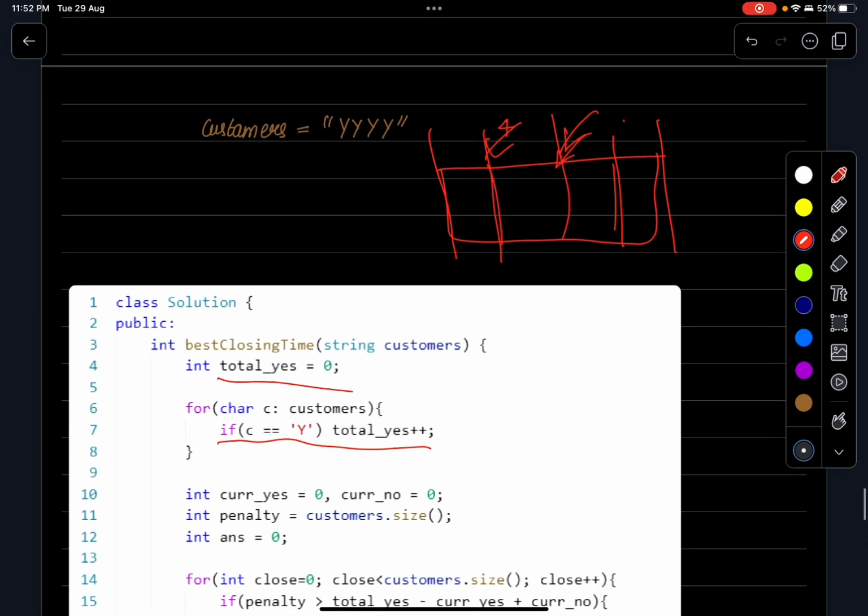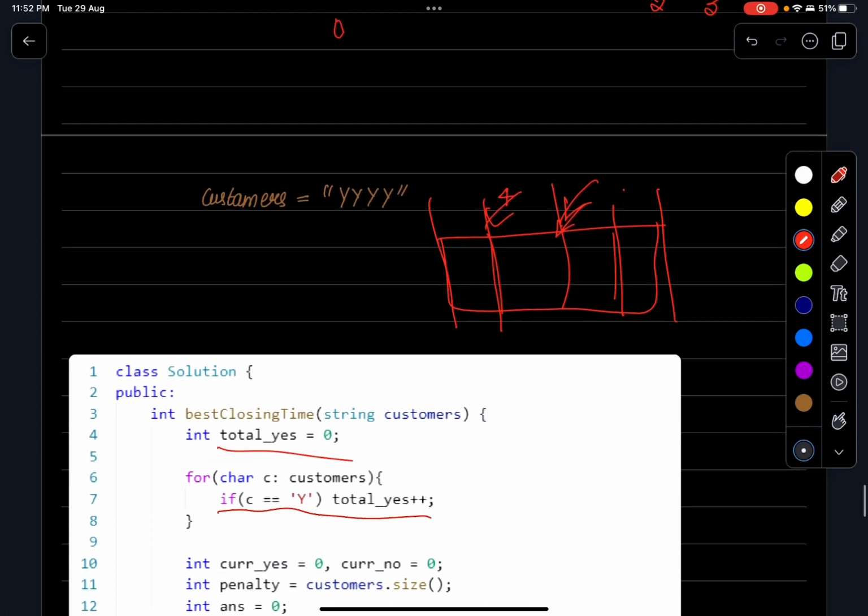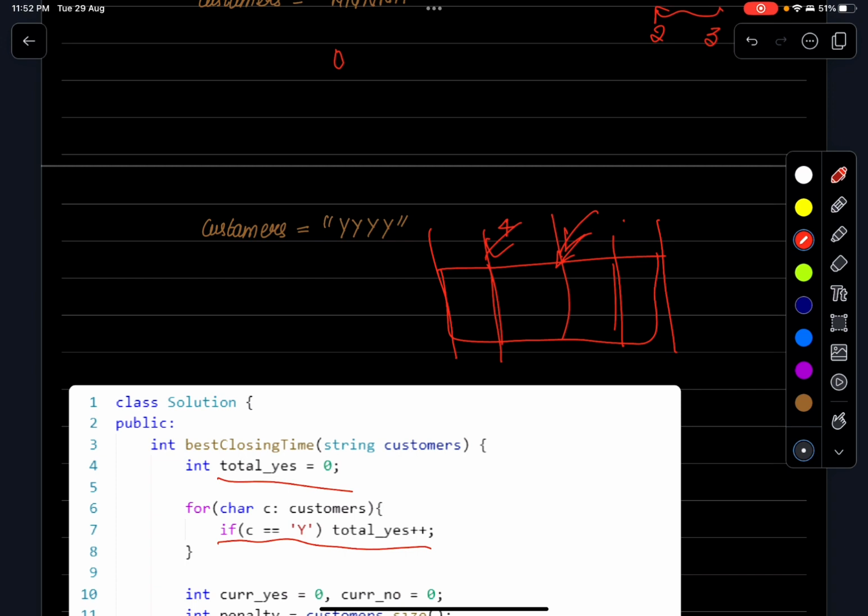Then whenever I put my closing time one step ahead, I will just check whether the character that I have crossed is yes or no. If it is yes, the number of yeses before the barrier is increased by 1, and if it is no, the number of no's is increased by 1. So if I just know the number of yeses and no's before the barrier and after the barrier, I can get to know my answer.